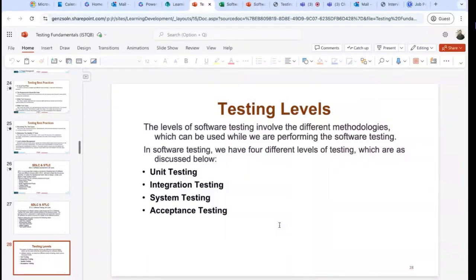Next one is system testing. The focus of this particular test level is to test the entire system as a whole. And we verify that the system is meeting the requirements which are specified. And this is performed by testers.